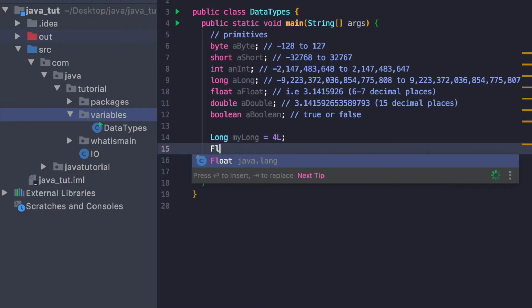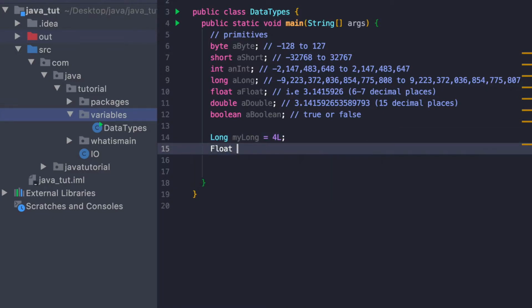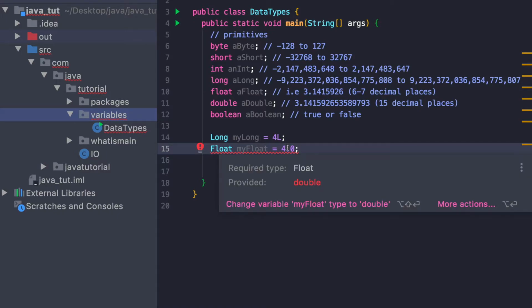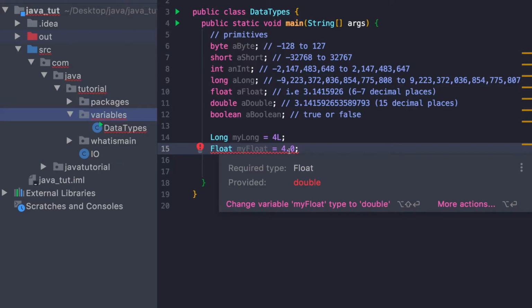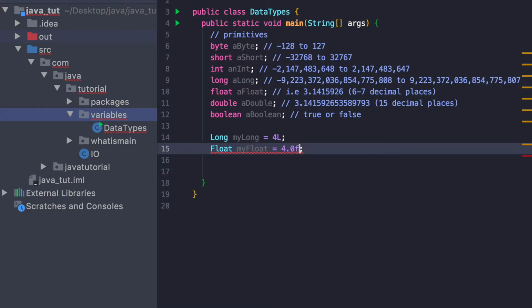Similarly, if I want a float value, so my float, I would say 4.0, and as you can see, there's a red squiggly line here because it defaults to a double value. As it says, I provided a double but required a float. So I would just have to put an F on the end of that to tell it it's a float.